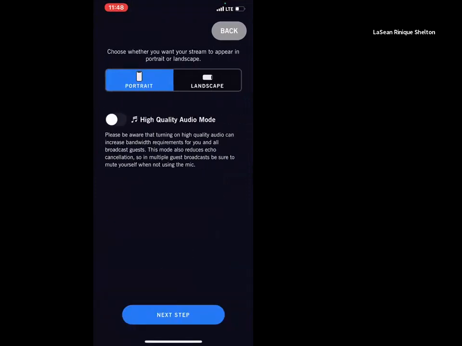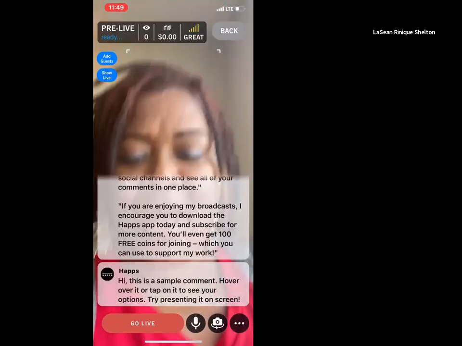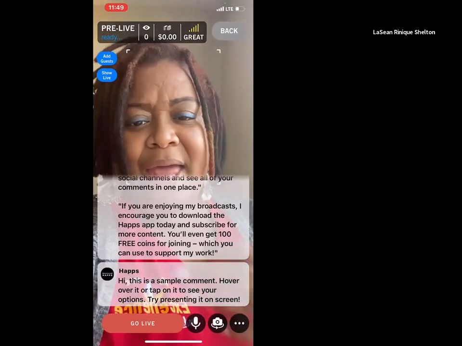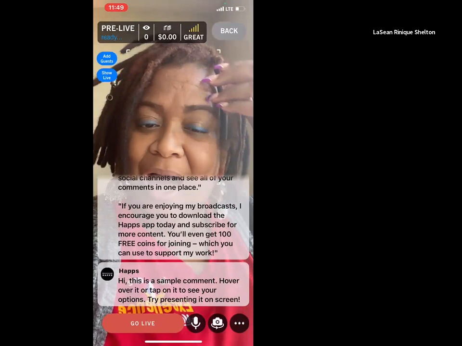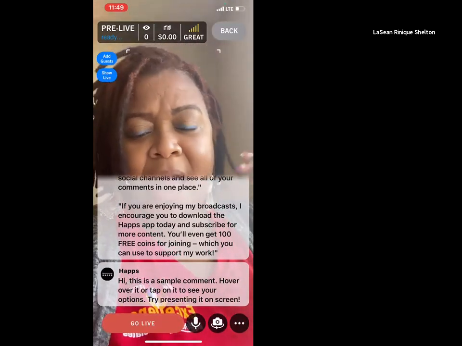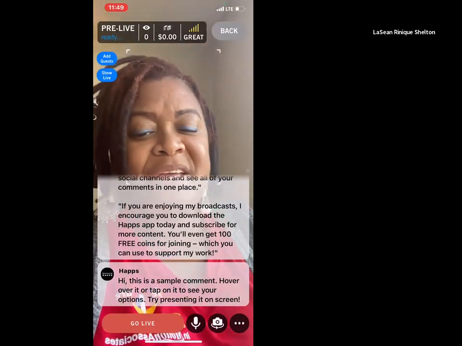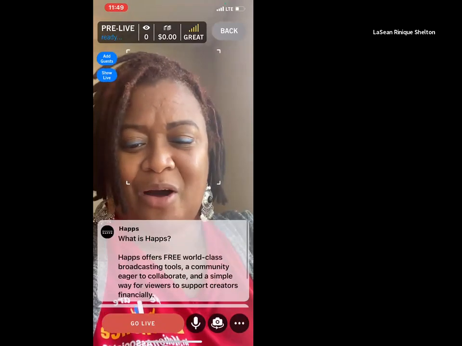Portrait, of course, is this way. Landscape is that way. So you pick which way you want to go. And it says next step. And then boom, you see I'm on. Now, again, it won't go live. It will, but the volume will be jacked up and it may boot us off. But they tell you how to start it off, right?